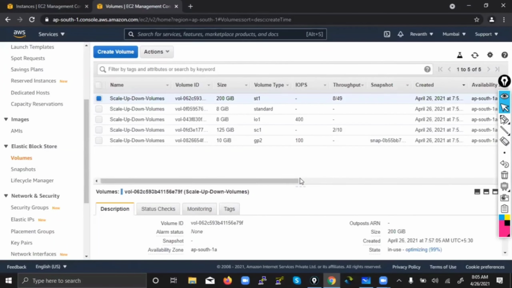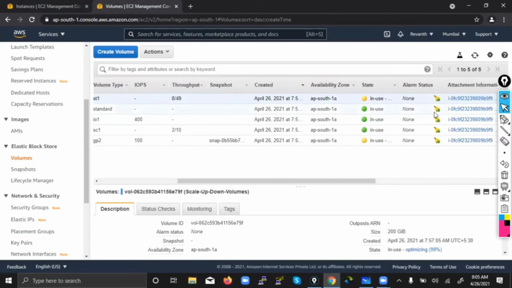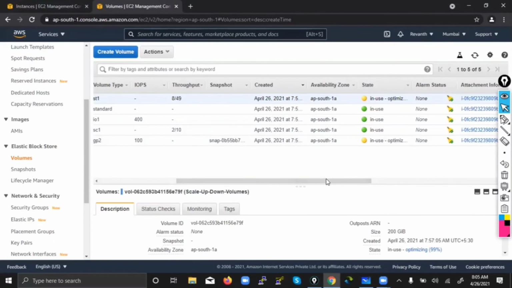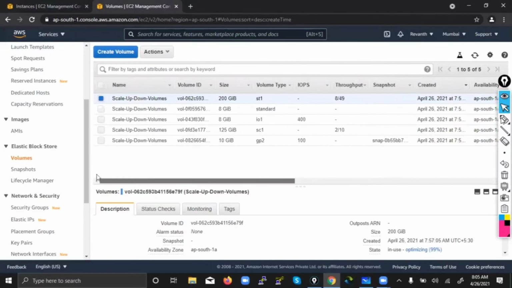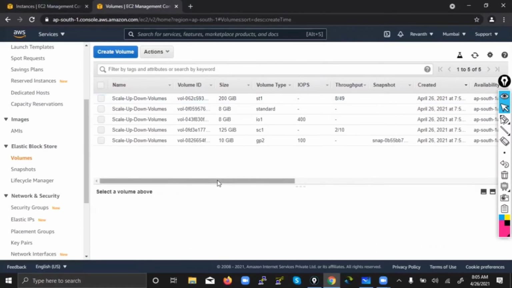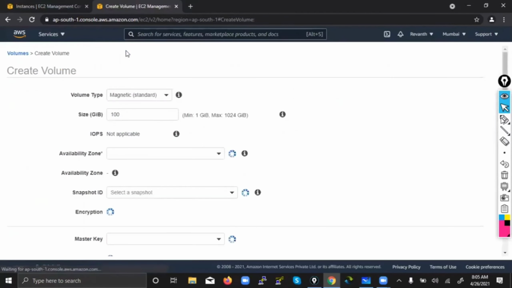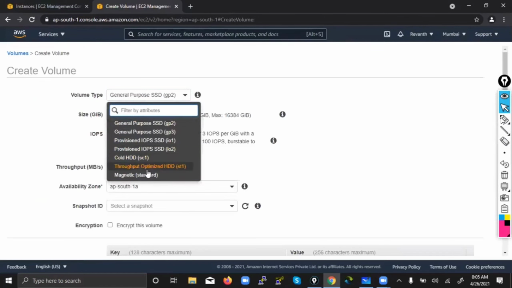Done. So let's come and check the state again. See what it is now. Again it changed to in use. So this is how you can increase, you can attach, you can detach. Now let's say suddenly you want a new volume to attach. Again you can create a new volume. These volumes we created while launching the machine. Even after launching the machine, you can create a volume anytime.